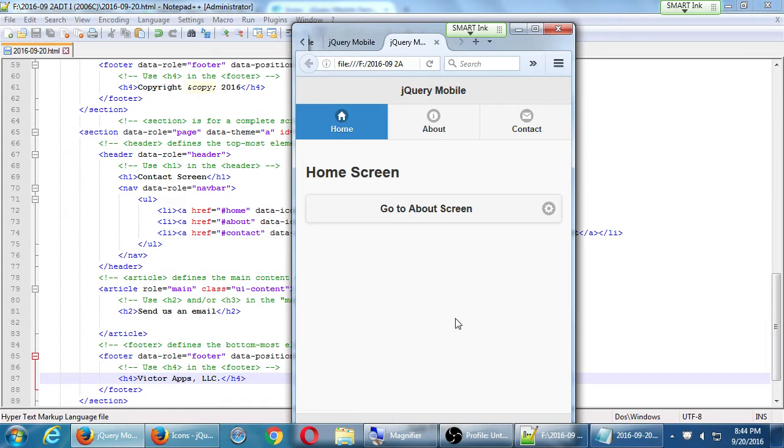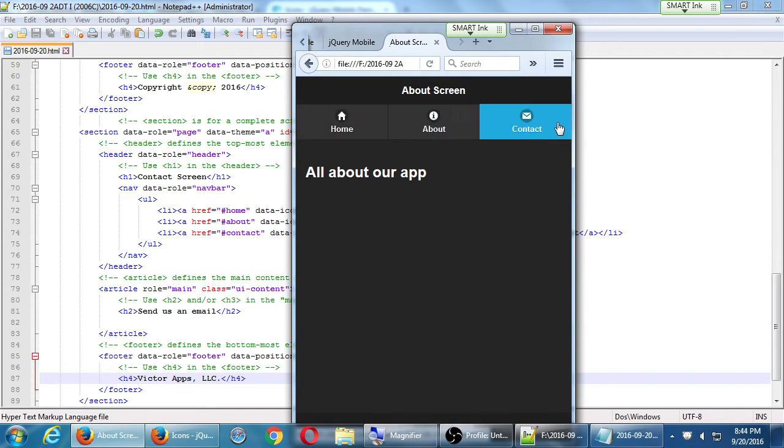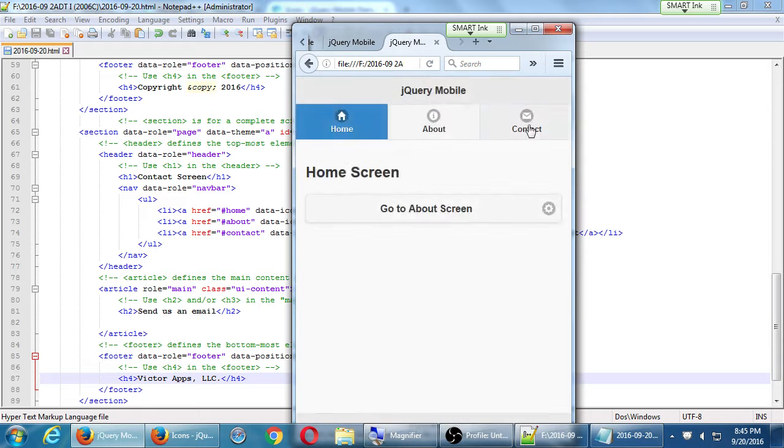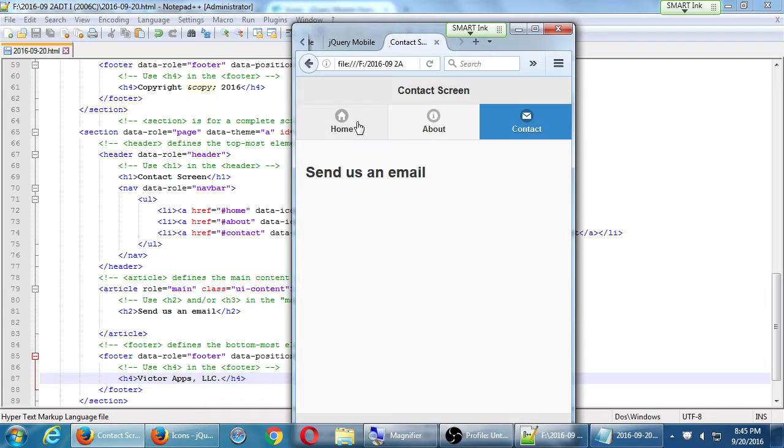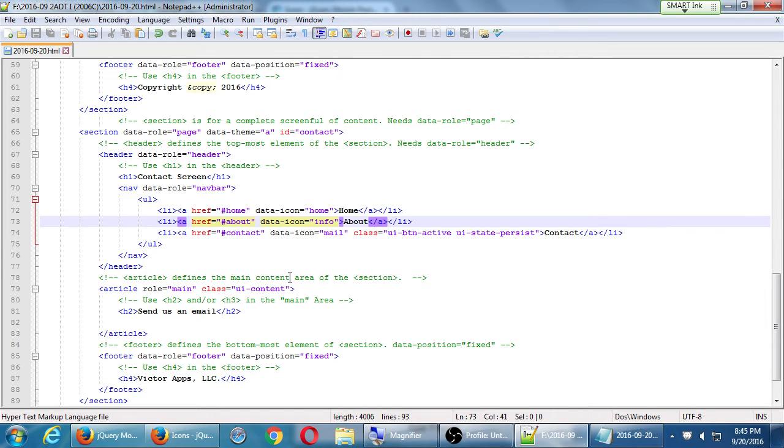So I've got my jQuery mobile home screen, about screen, contact screen. All of these should work now. I should be able to go from screen to screen if all my IDs and hrefs are intact.